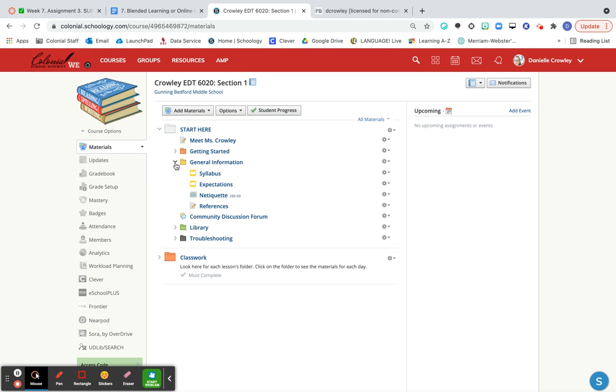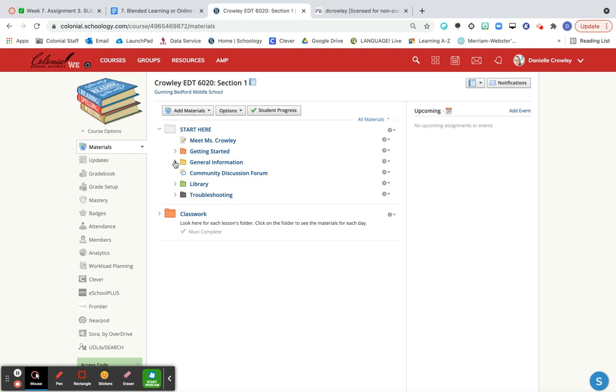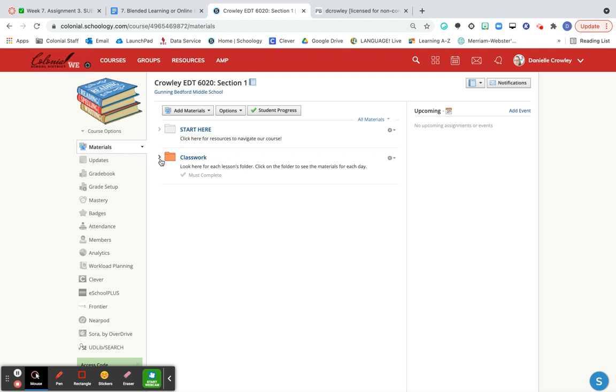There's a General Information folder with the syllabus, expectations, netiquette, and references. There's also a community discussion forum, library folder, and troubleshooting resources. The classwork folder has each lesson's folder. The lesson folders are color-coded for the different parts of the lesson.